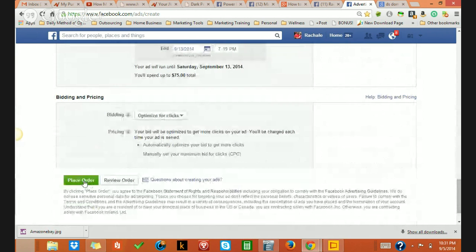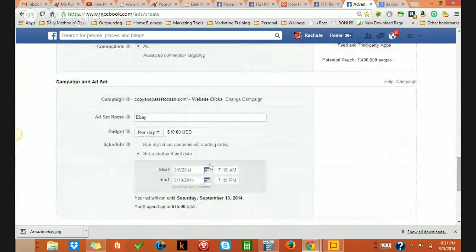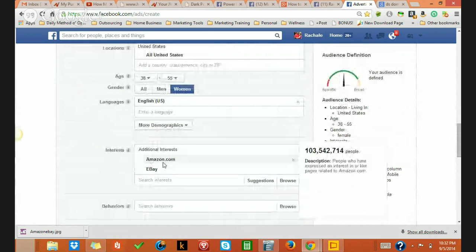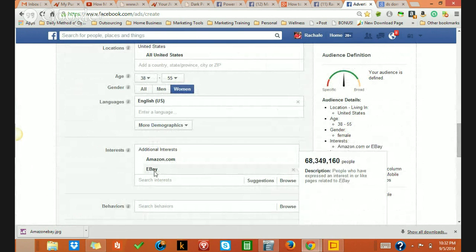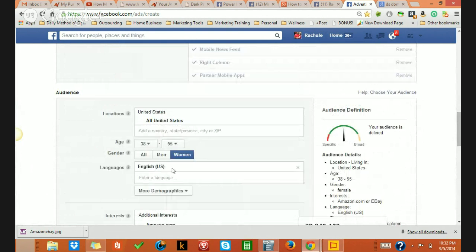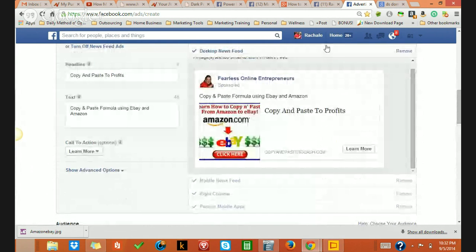Once you hit place your order, tomorrow Facebook will start driving traffic from these places, from people that have pages, like a page on Facebook with Amazon.com or eBay. Both of these audiences will see this, and they will see it inside of a sponsored ad, those ads that I showed you in the beginning. And it's just that simple.